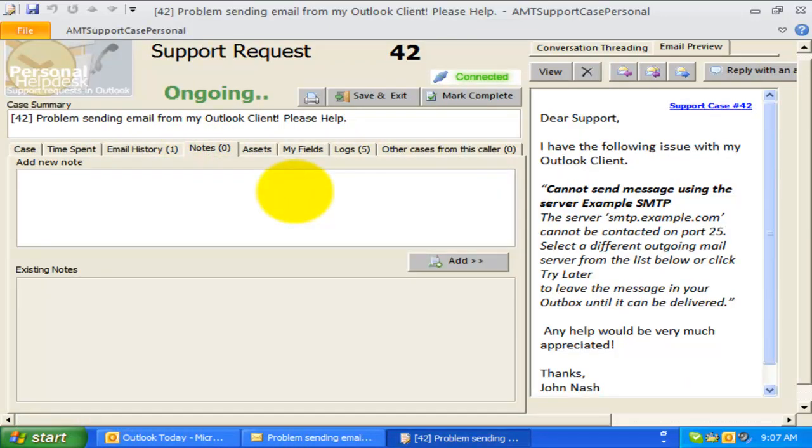The Notes section enables you to add private notes to the support case for internal use.